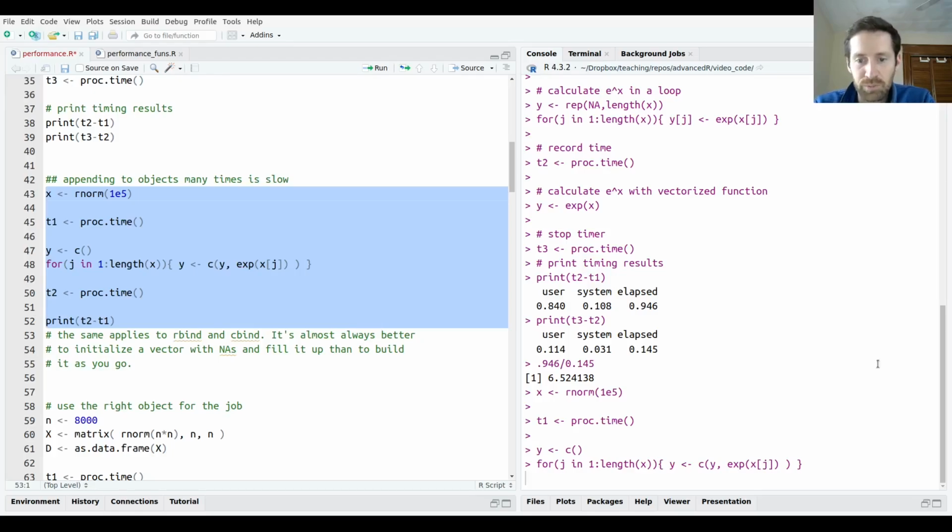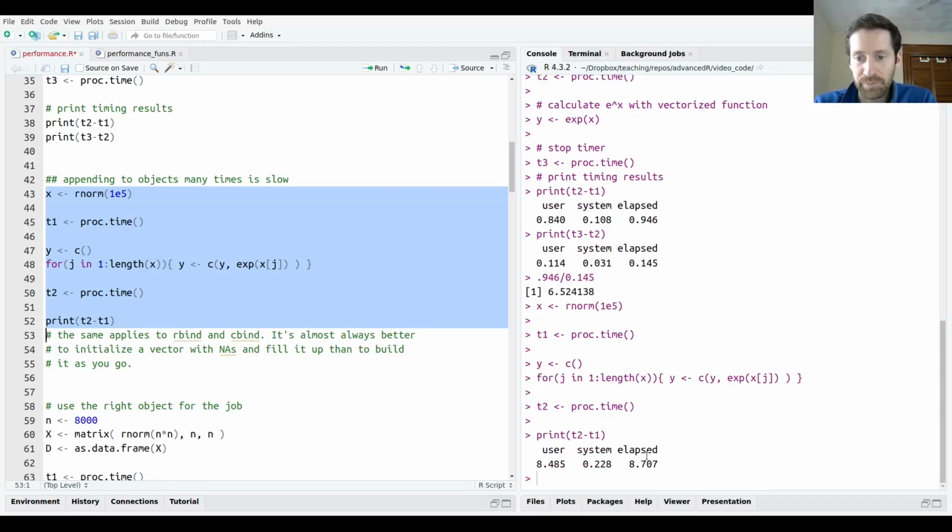Boom, boom, boom, boom. This is already taking much longer, even though it's a problem that's 100 times smaller. And it took about 8.7 times longer. So this is extremely inefficient, to just append things and make this vector y grow as you go.